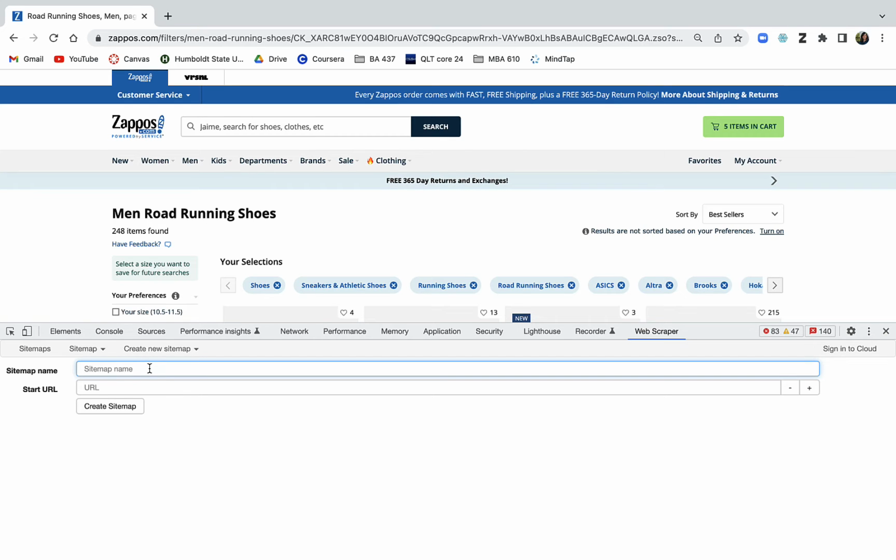And so your sitemap name, you can name it whatever you want. You can't have spaces, you can't have uppercase letters. So I'm going to call this Zappos Men's Road Running, and then F22 for fall 2022. That's the semester I'm in now.